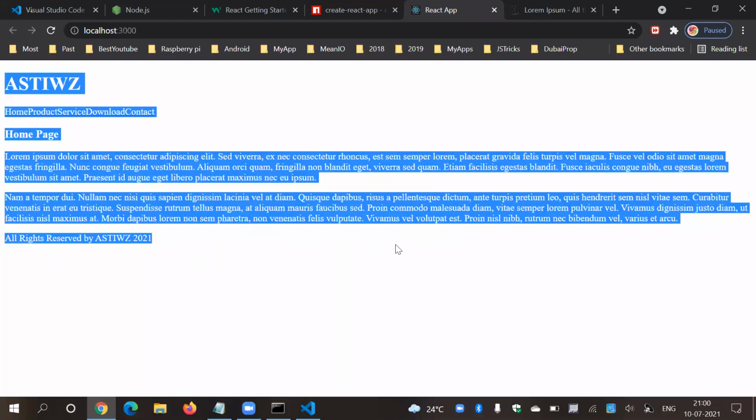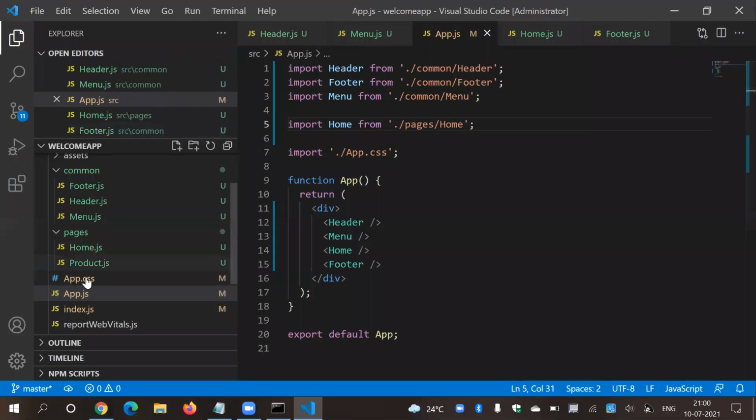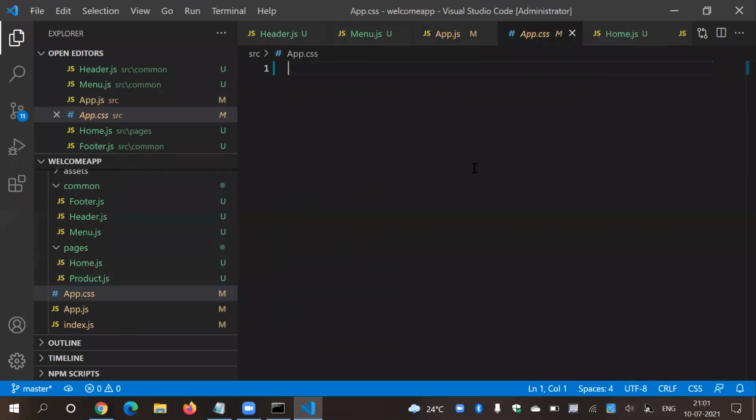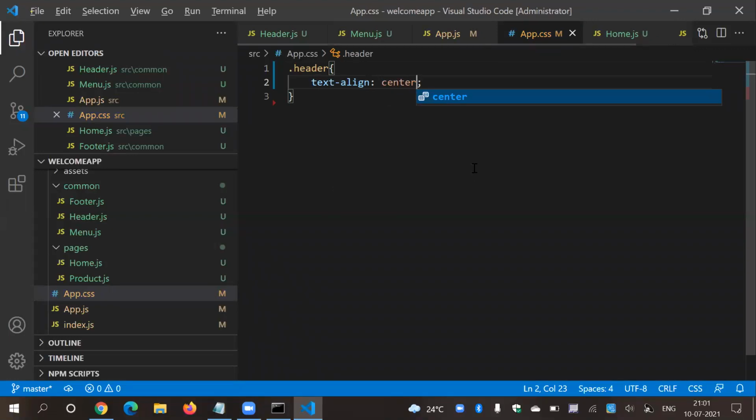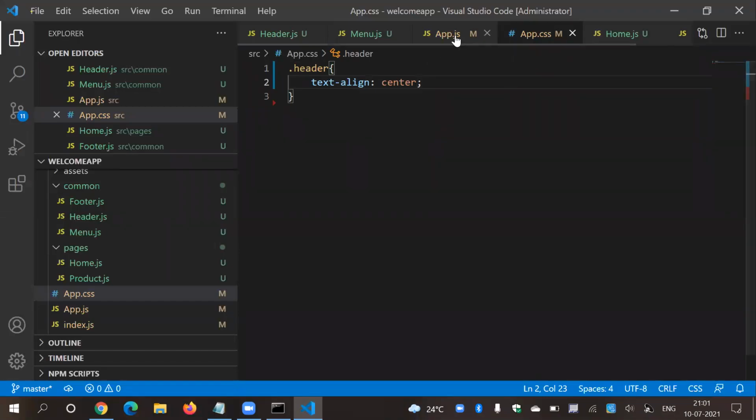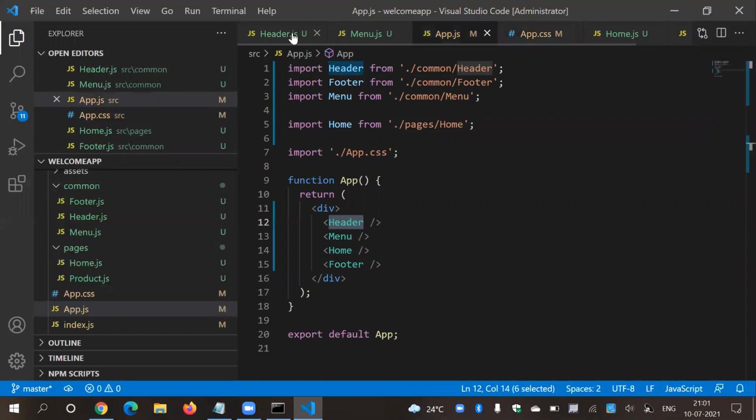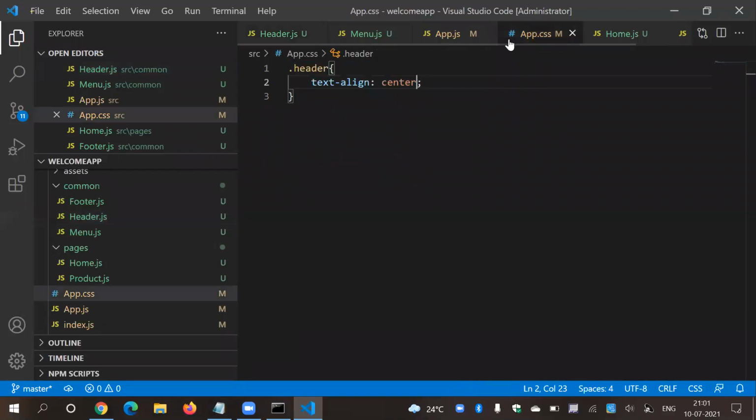So now it's time to make it more beautiful, more attractive. So let's go for the app.css. So what I'm going to do here, let's say I want to apply something over header. Simple property, let's say text-align is equal to center. Topic is here, it is on center. Our header is done. What I did wrong: dot header, text-align is equal to center.